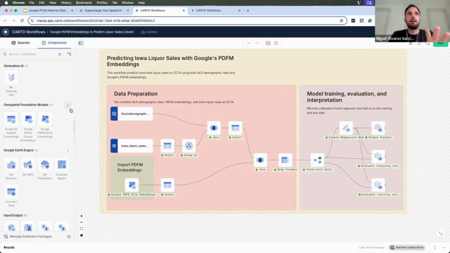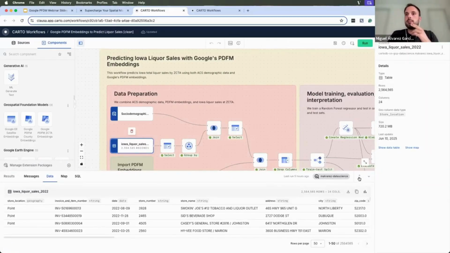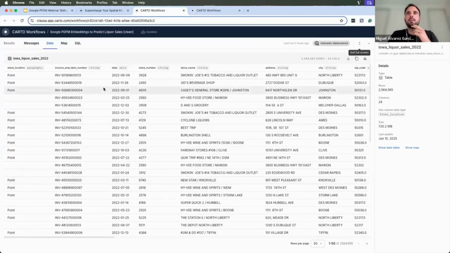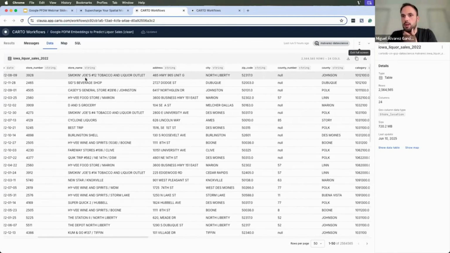So as we were saying, in this case, we're going to be using this Iowa liquor sales data. This is open data that is publicly available. Let me quickly show you what this data contains. Basically, we have every single alcoholic item that was sold in Iowa recorded here. We know the item, the location, the store, the price, the volume, etc.